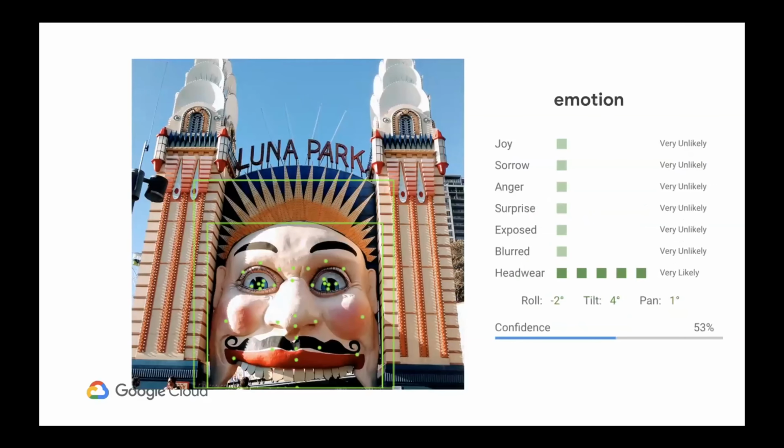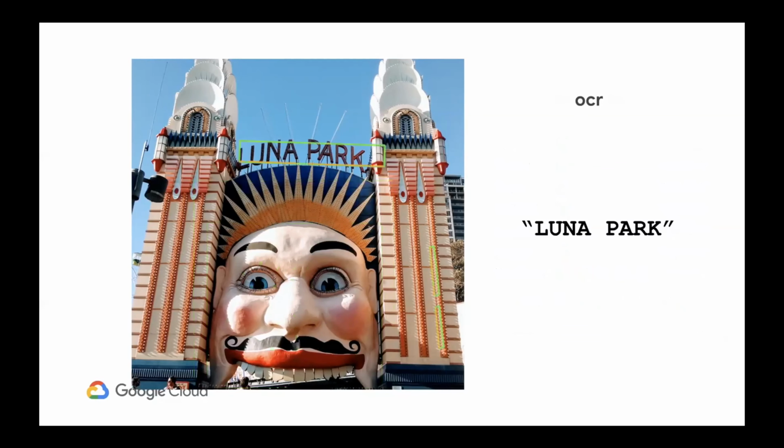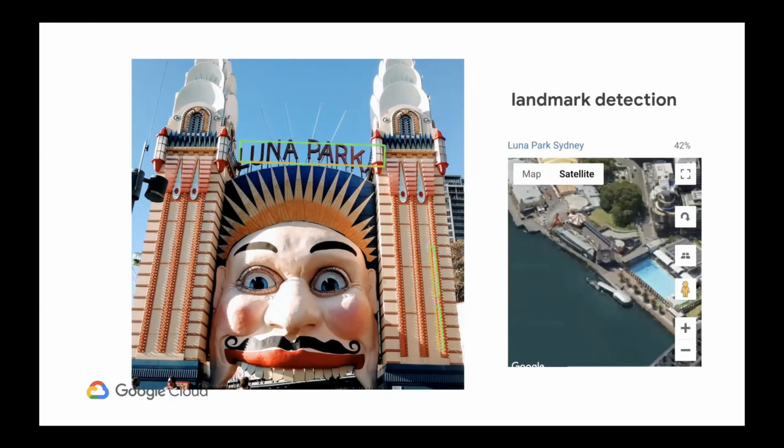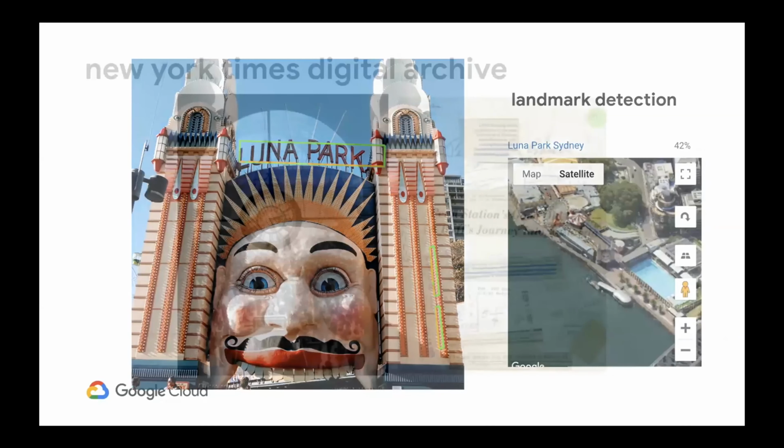So the next thing it could show you is emotion, right? If it detects that there's a person in the picture. So here we see not a lot of emotion, but that there's headwear, and it gives you a confidence on that. OCR, right? So we talked about that, being able to pull out text from the image. It can do that as well. And then landmark detection, so it can triangulate those results with the Google Maps capability to see where that picture might be. So a lot of information that you can get out of that API.